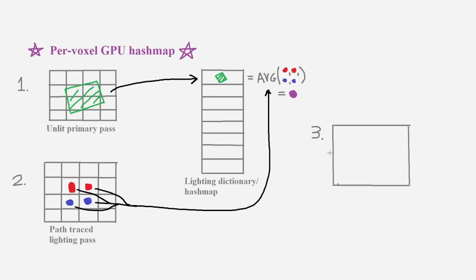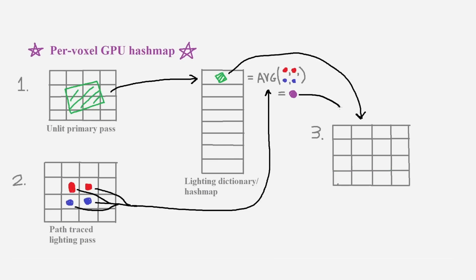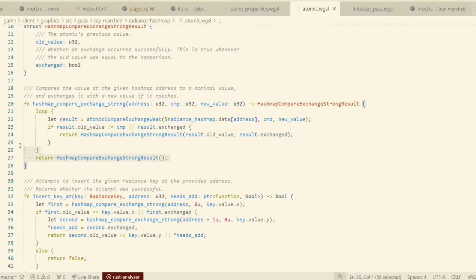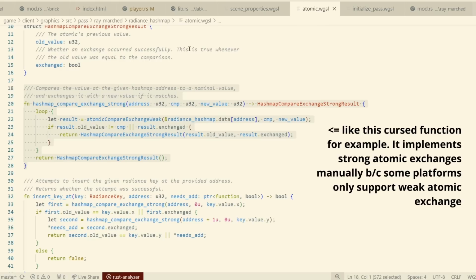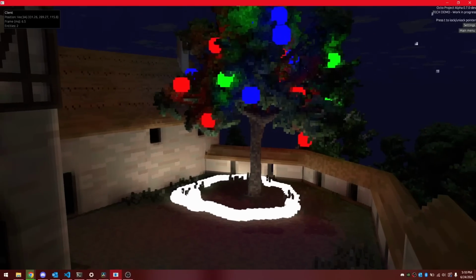In a final pass, then, I would take the unlit color output from the first primary pass, and I would take the lighting values that had been averaged per voxel from the per voxel hash map and combine them to form a final output image. Implementing the hash map on the GPU was a unique experience for me. I had a lot of fun figuring out all of the atomic compare exchanges. It took a while, but I was able to work out all of the bugs, and the results were nothing short of incredible.